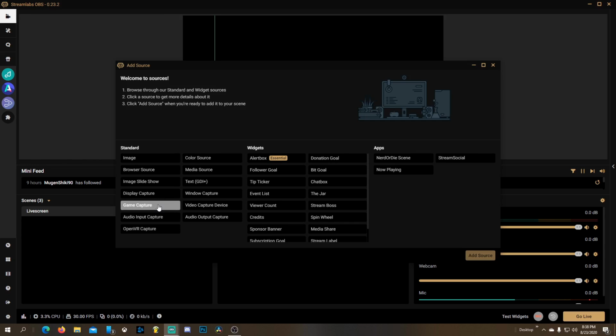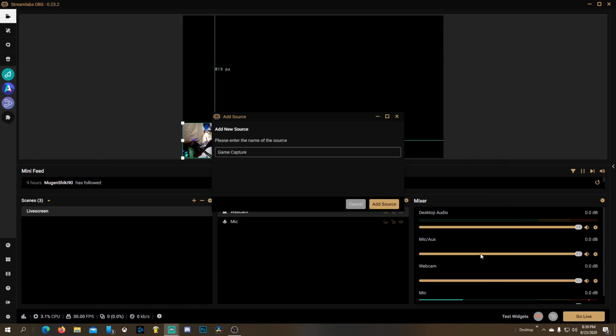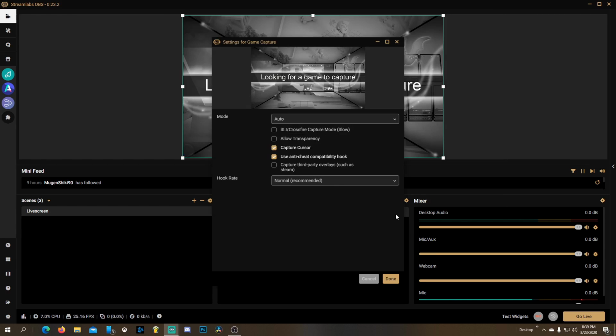I recommend, if you're going to be streaming games, to use game capture because that dedicates more processing power to that particular source in OBS, whereas display capture kind of shares things, spreads things out, because it's really just looking for whatever is in front of it. It's not dedicating itself to that source. Click game capture, add source. I leave it called game capture. That's just what I'm used to calling it. Leave everything here exactly how it is. Even if you're SLI, Crossfire, just leave it.